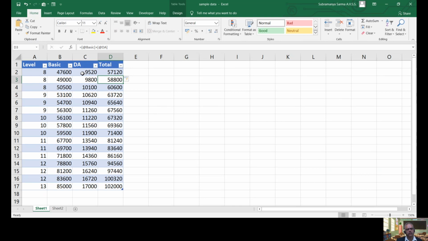We need not drag it down at all. Excel will take care of it. The only thing is, in just the first cell you have to give the formula correctly, and Excel will automatically take care of the rest of the rows. Okay, so here we saw that the size of the table is expanding whenever we are adding columns.